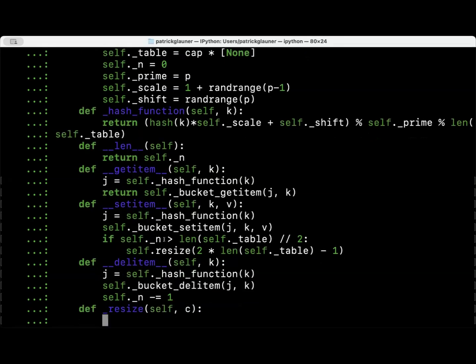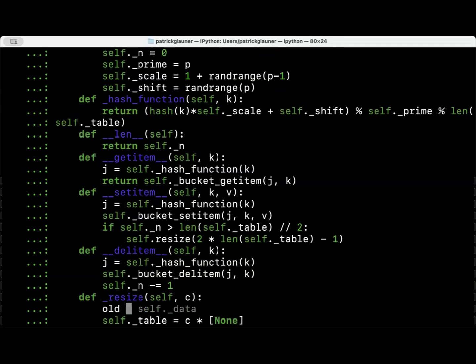Resizing is something we needed here because we had added elements and we have reached a threshold. So what I need to do is create a new table. I'm creating a new table with C elements, where C is the new capacity. And I somehow need to keep the old values before.